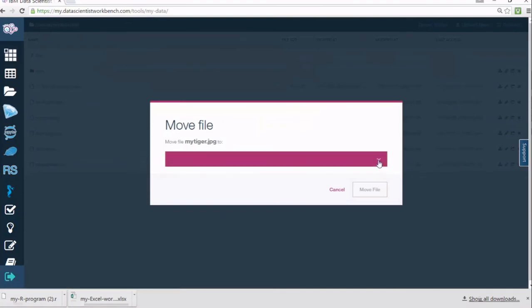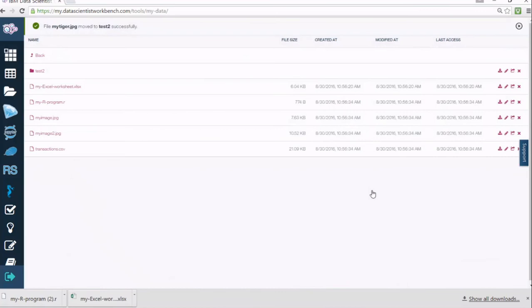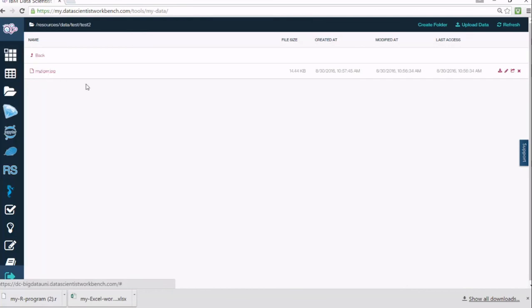To move a file, click the Move icon, shown here, and enter the folder or location where you want to move it to, and then click Move File. As you can see, the file is now in the folder you entered. Double-click that folder to see the file you've just moved.